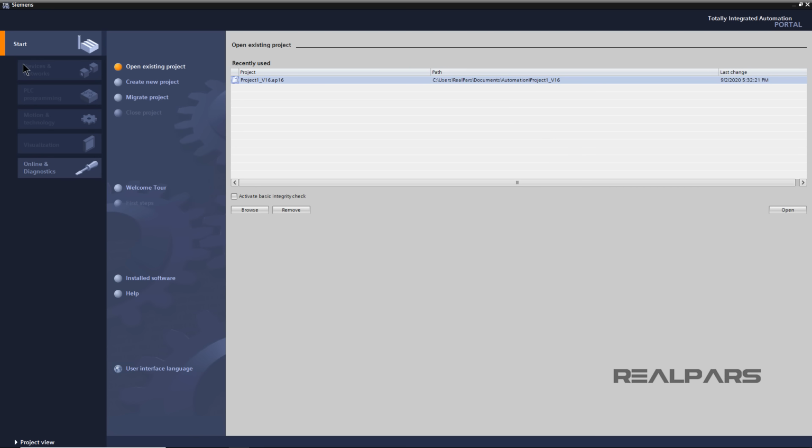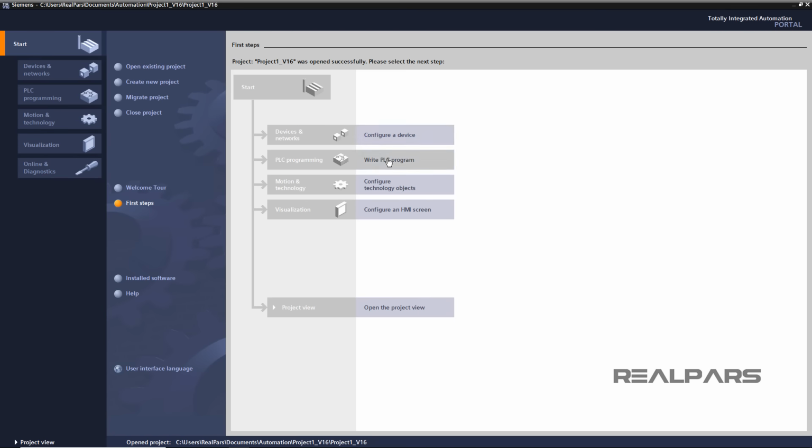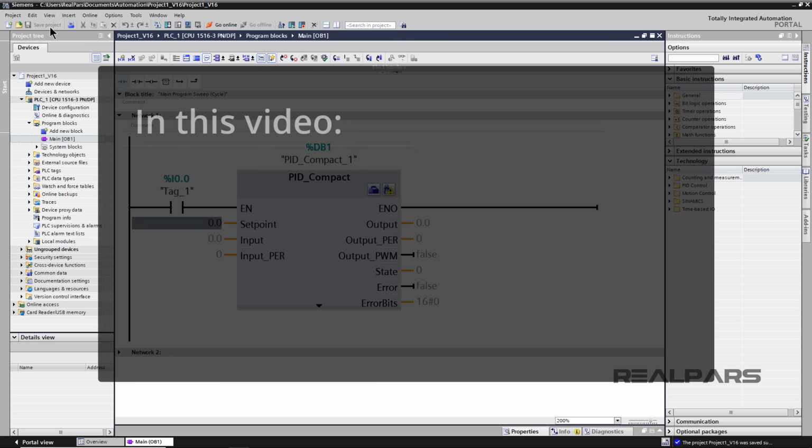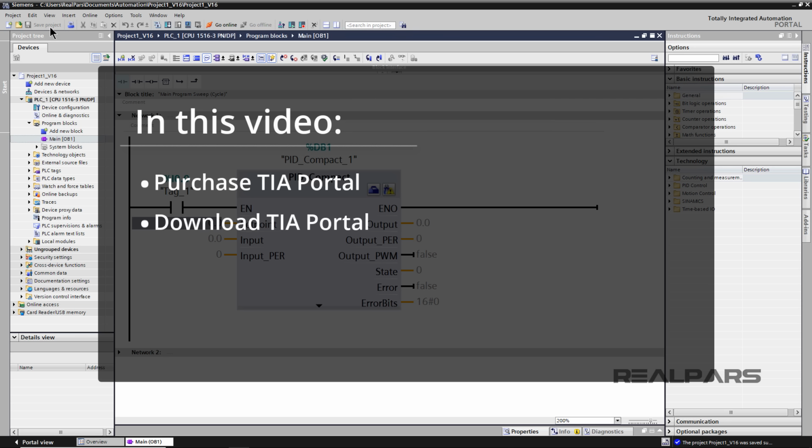I verify that I can open TIA Portal, load a program, make some edits, and save the program. It looks like my installation is successful. In this video, I demonstrated how to purchase, download, install, and properly license TIA Portal version 16, including the PLC Simulator program and WinCC Professional.